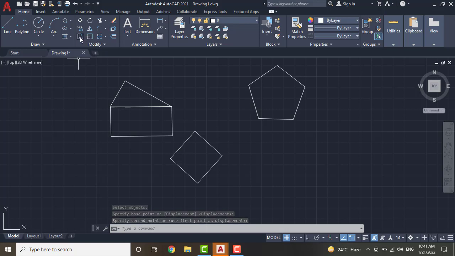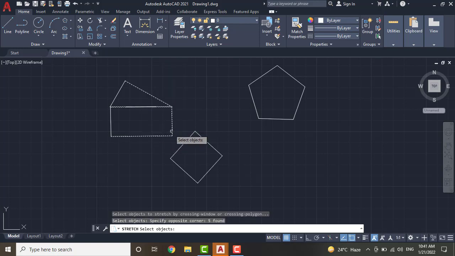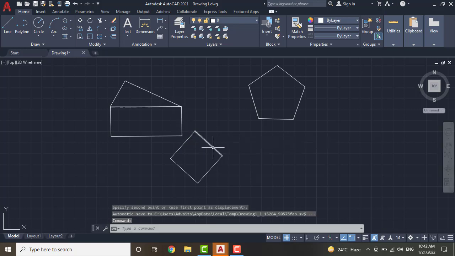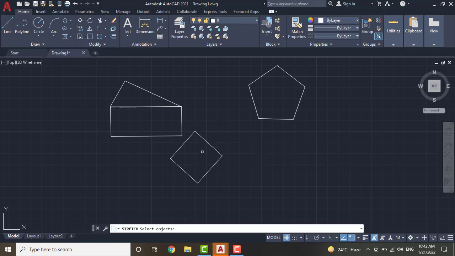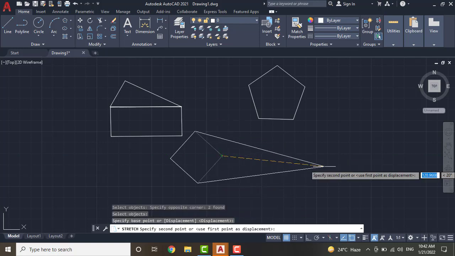Once again select the stretch. I will select this part only. You can see here, 1, 2, 3, 4. 4 lines will be selected for a stretch. So click on enter, and based upon this point you have to stretch this. Okay, same like this. You have to select the stretch, and I have to select this part only for stretching. So enter. Based upon this point I have to stretch this.